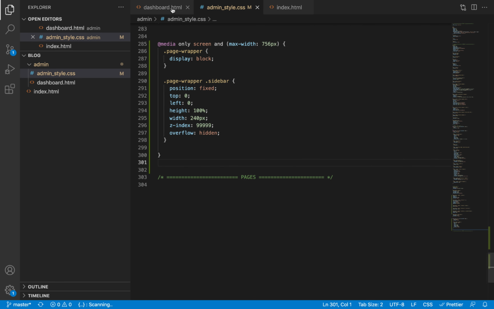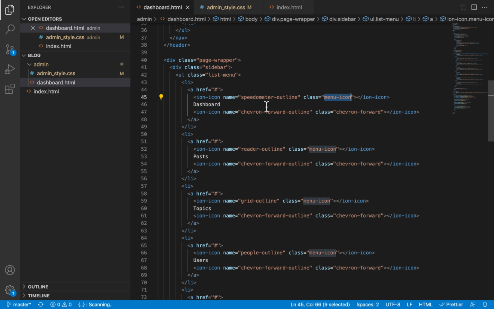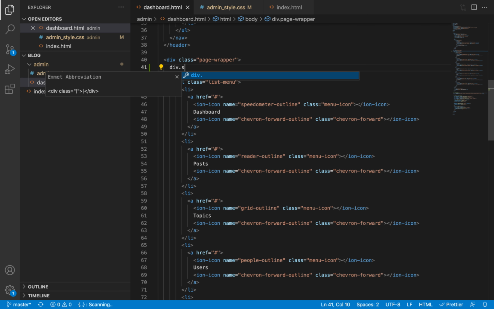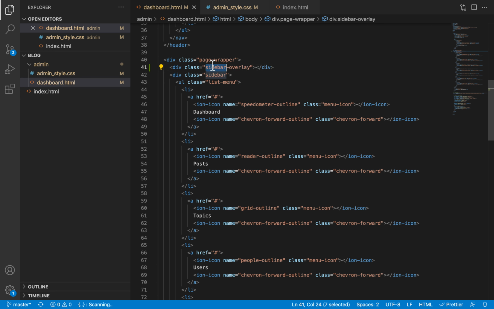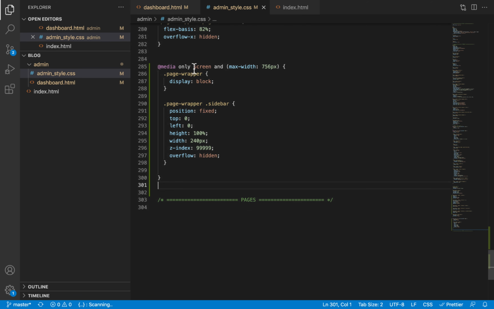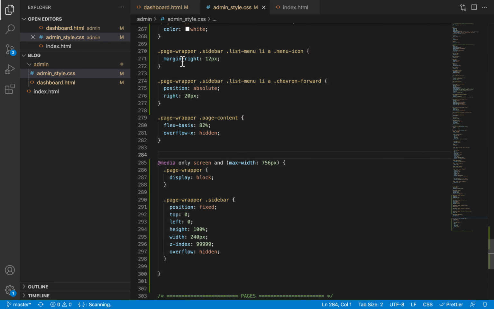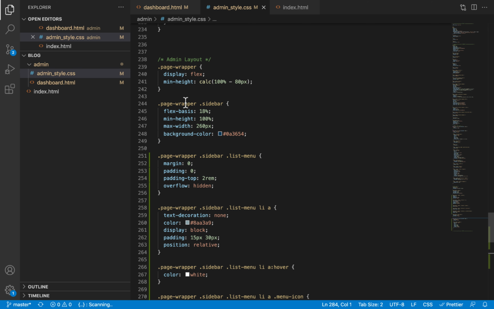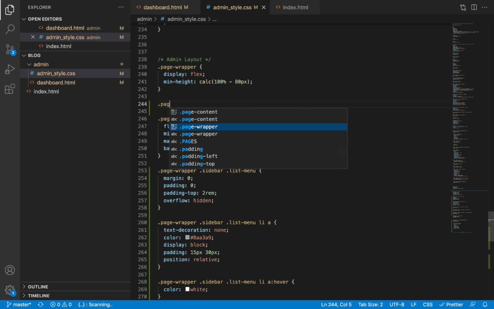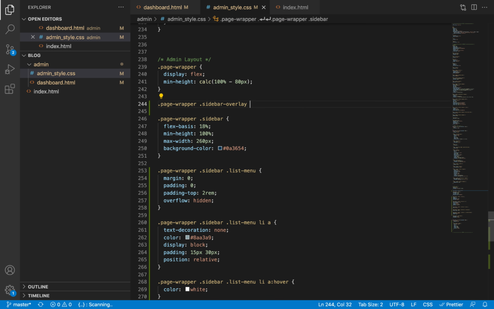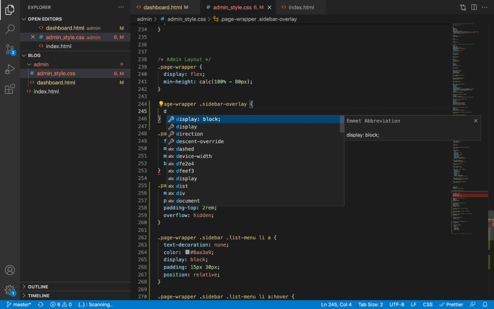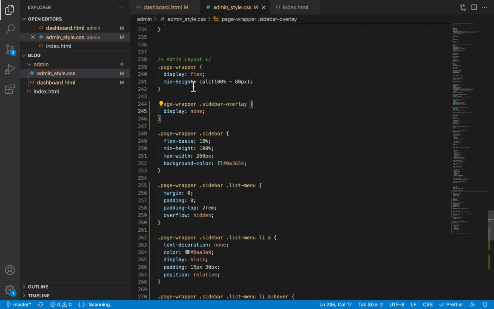So let's go to the dashboard HTML. And in the page wrapper, we are just going to add a div element with a class of sidebar overlay. And then we make sure that this sidebar overlay is not displaying initially. So we step out of the media query, and in the default styles for the page wrapper, we are going to select the sidebar overlay and give it a display of none.